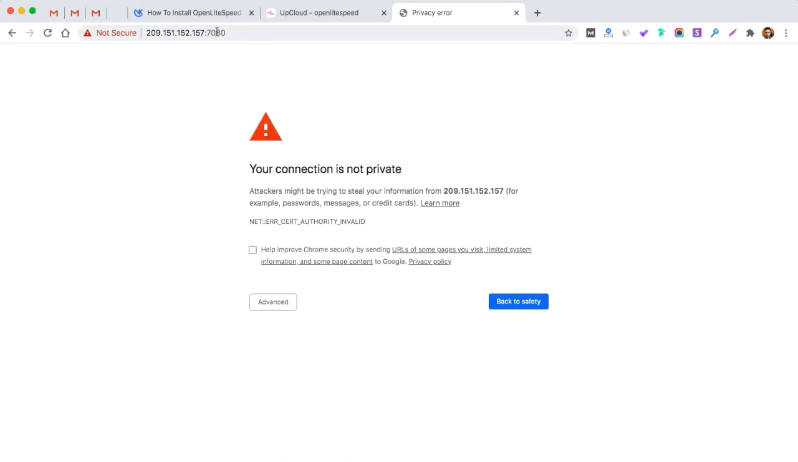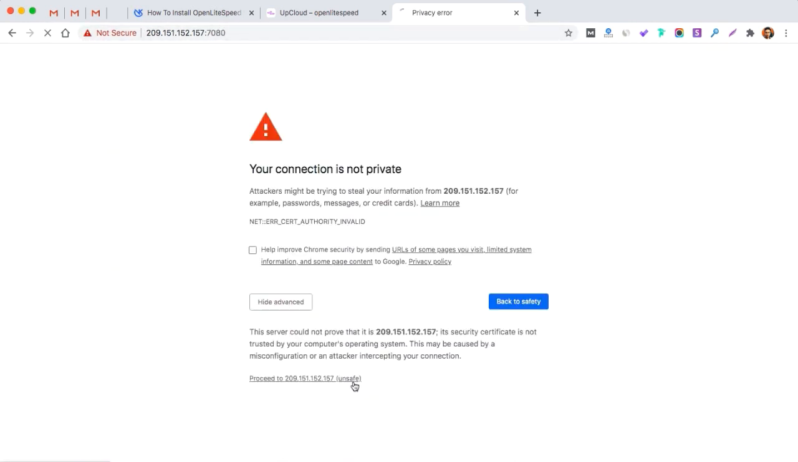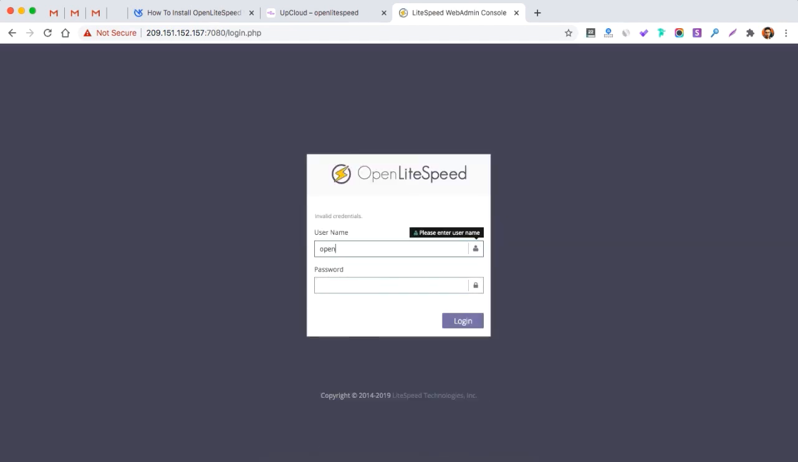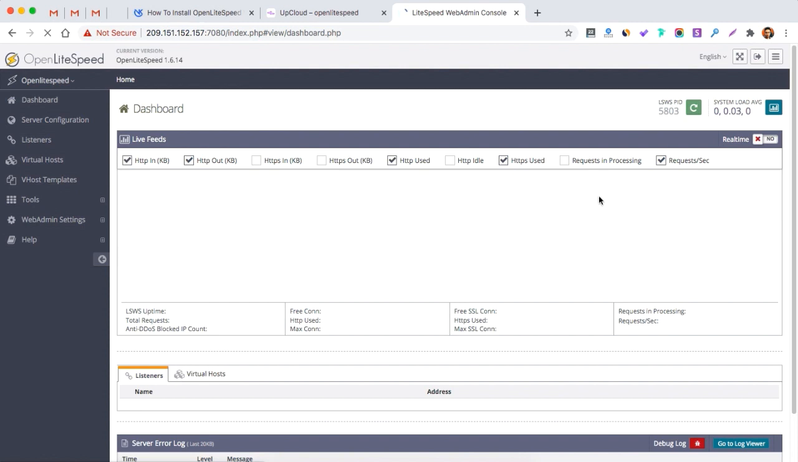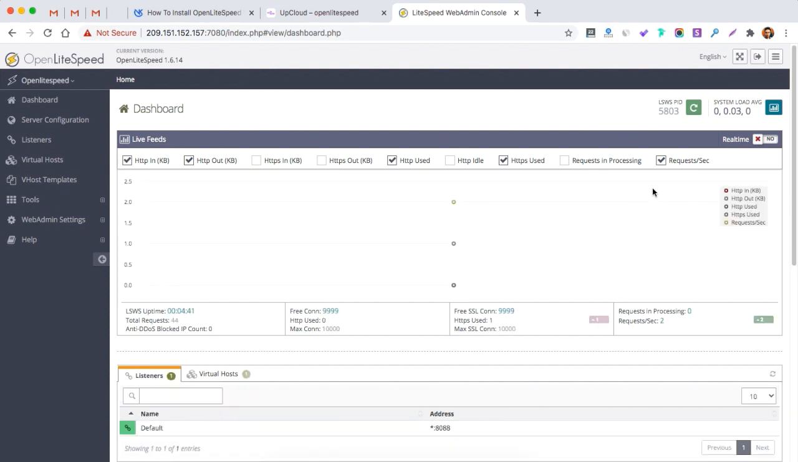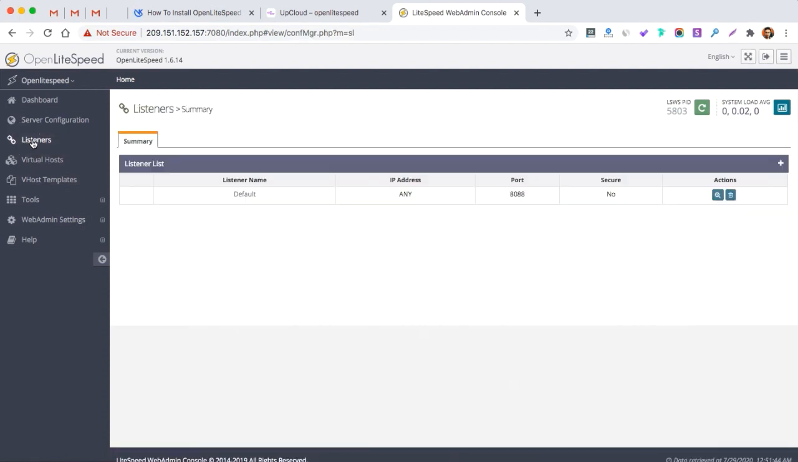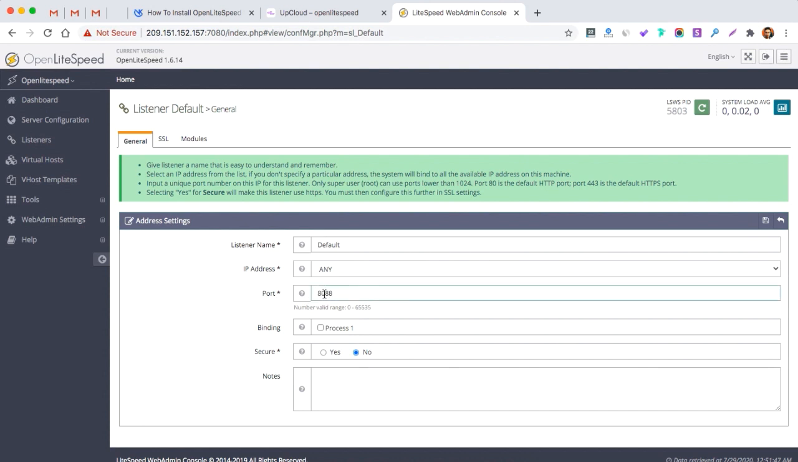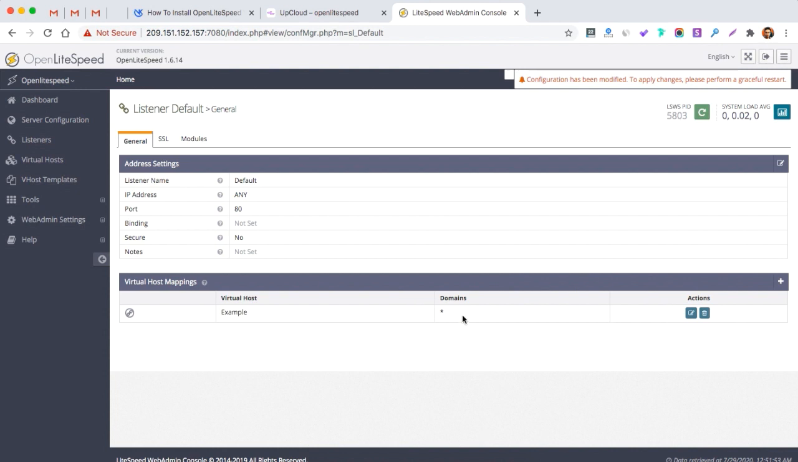On the port 7080 you will be able to access the admin panel with the username and password we recently chose. So now, as you can see, I have entered into my LiteSpeed admin panel. Let's quickly do the tweaks that are essential for us. I'll change the default port from 8088 to 80, which is the default HTTP port.